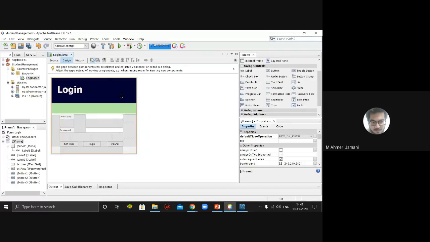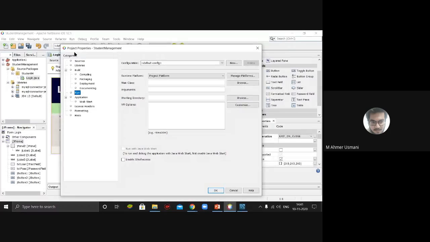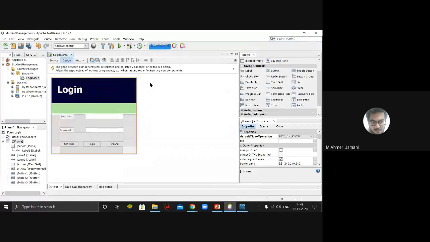Okay. So I'll just check whether it is working properly or not. In order to check it, there is an option of making it as a customize. Go to customize. Once it is done, just click on this window which is run project. We'll check whether it is working right now or not.